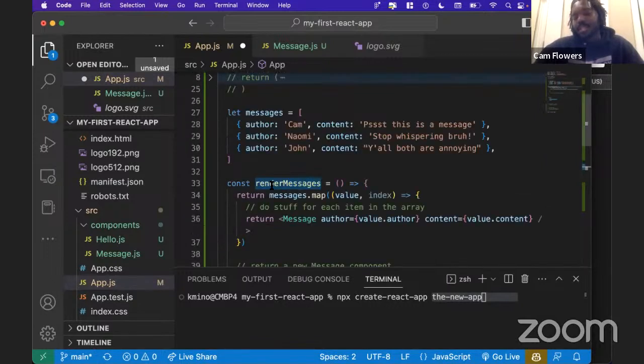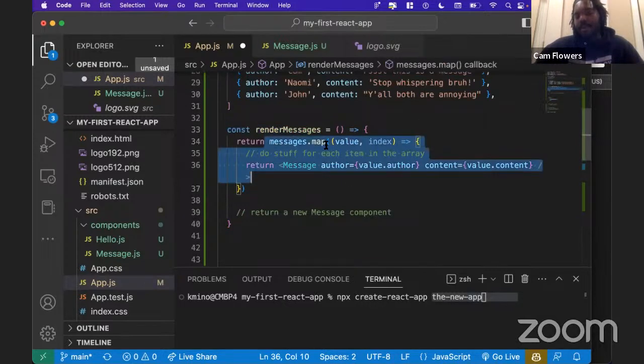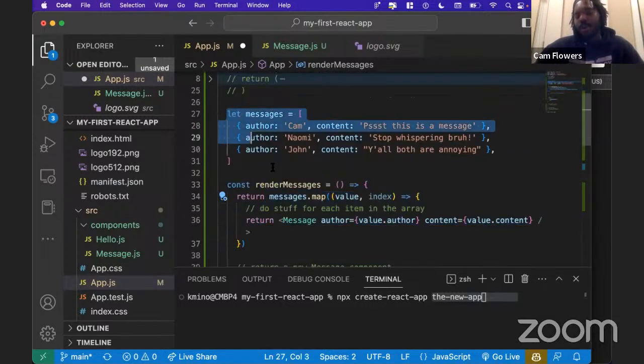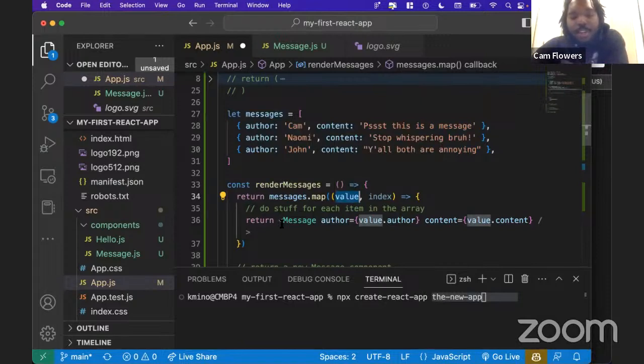Render messages is a function that is essentially running an array map. It's mapping over all of the elements inside of this messages array. And for each message, I refer to it as value. I could have called it message, I could have called it data, I could have called it whatever. I'm going to return a new message component with the values data for the author and the content, right?